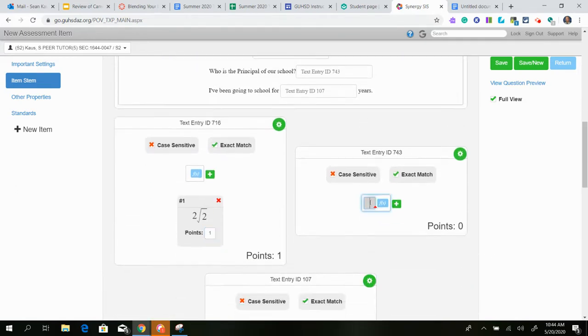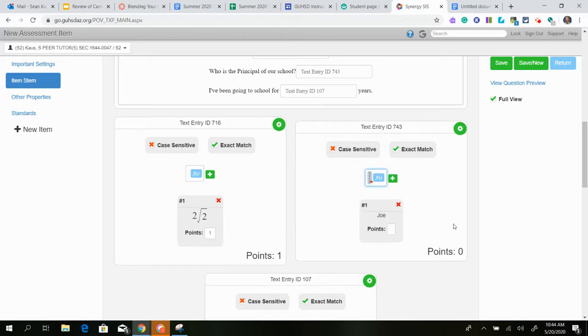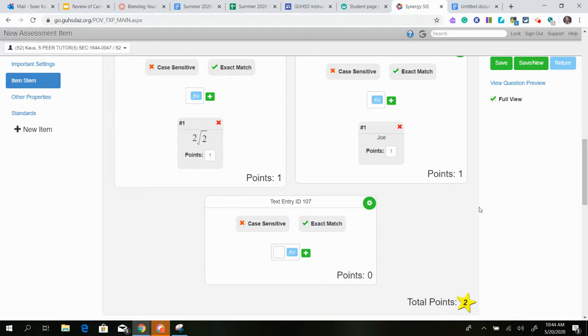So the second one, the principal of our school, and I'm just going to say Joe, because it could be whoever. It's not Joe. And then once I have that in there, I'm going to hit plus, and I want this worth 1 point. And you can see that's worth 1 point, that's worth 1 point. The total of this question is going to be 2 points.